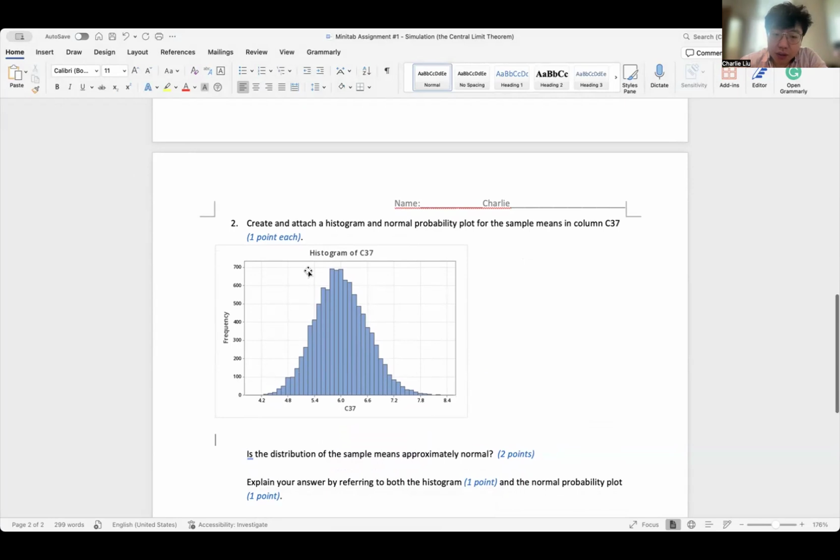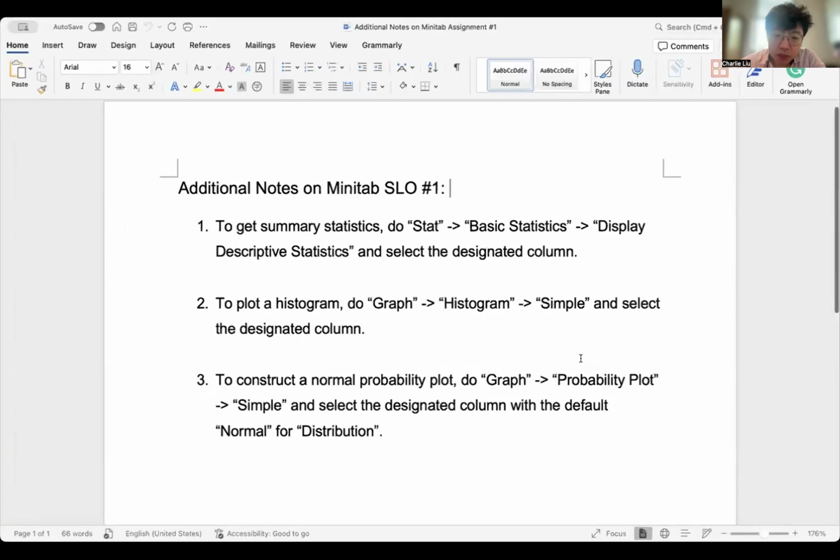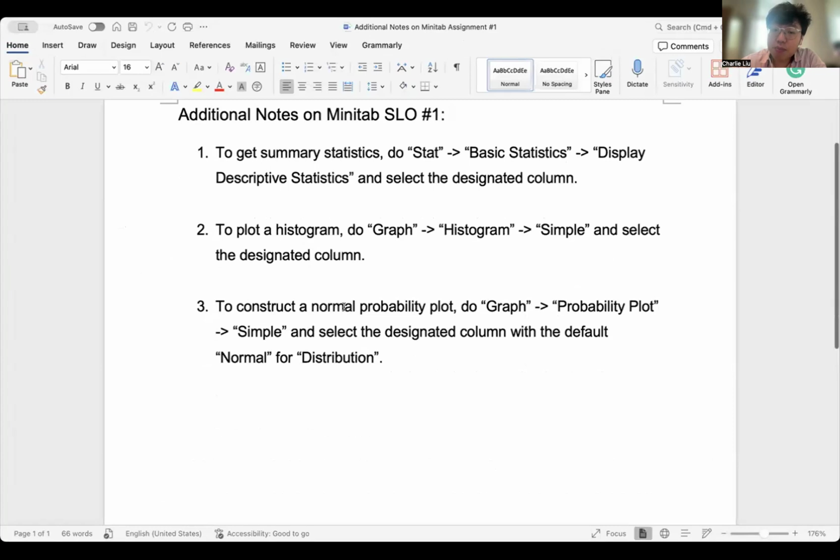And then the other one that you want to do is the normal probability plot. So how do we do that? Well, go back to that file, right? To construct a normal probability plot, do graph, probability plot, simple. Okay. And then do normal for distribution, which is the default. So graph, probability plot, simple.